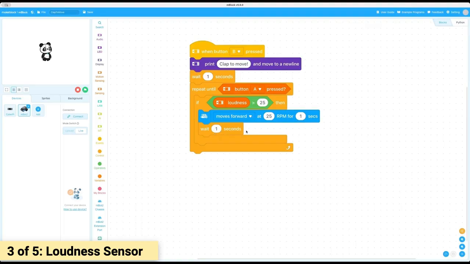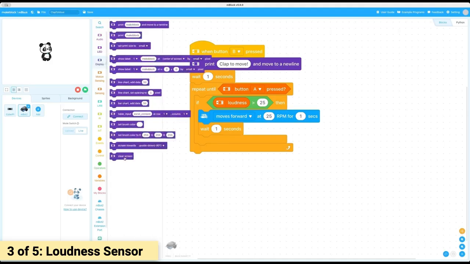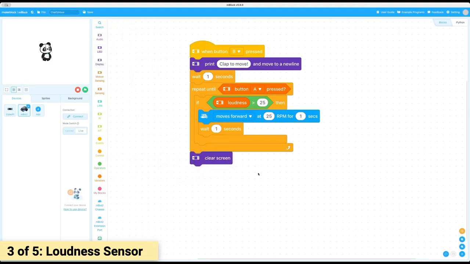If you don't have this wait 1 second, the sound from the wheel motors can cause false clap detections in this if condition block. So adding this waiting for 1 second helps prevent those false clap detections. Finally, we'll clear the display right before we exit the program. And you're done. This is the program for clap detection and to move the robot when it detects the clap. We've also included a couple of wait 1 second blocks to prevent false clap detections.